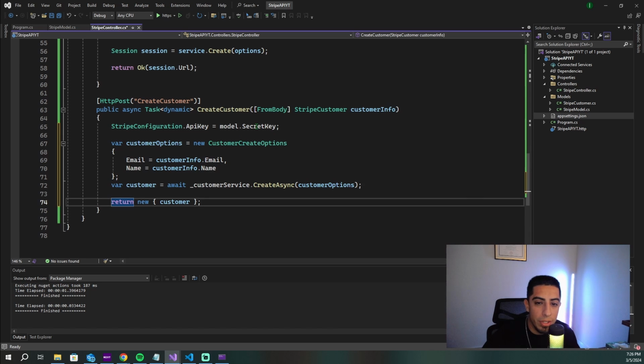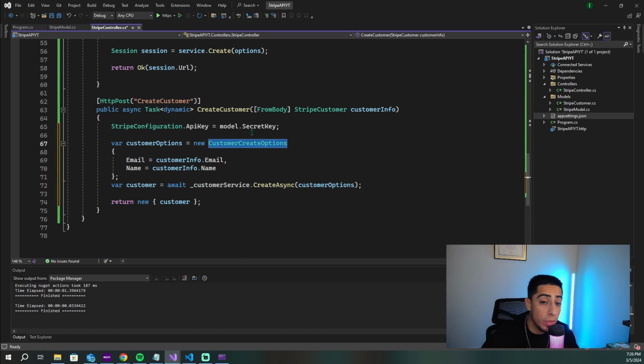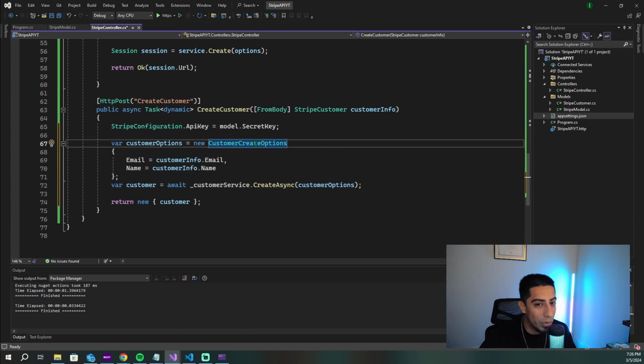We again are going to have that secret key being passed into here. Then we're going to create a customer create options. Very simple. We set our options here, email and name, and then we invoke the customer service, and then we create. This will create you a new customer, and I'll show you guys how it works in a little bit. But how would this work in a real life application?